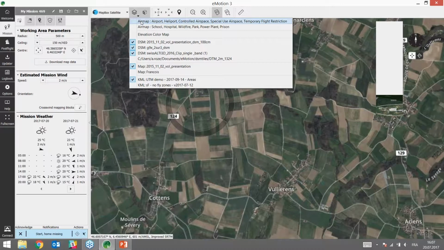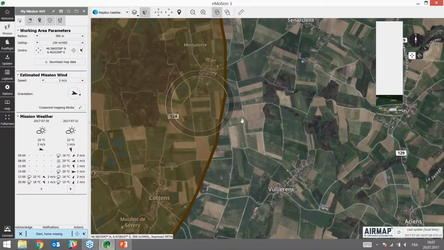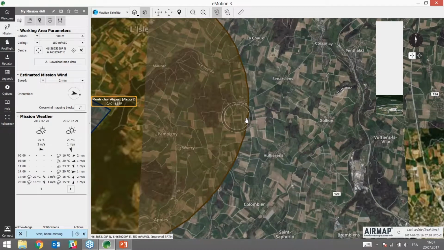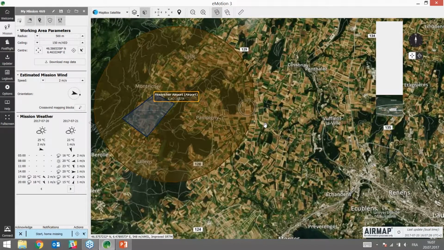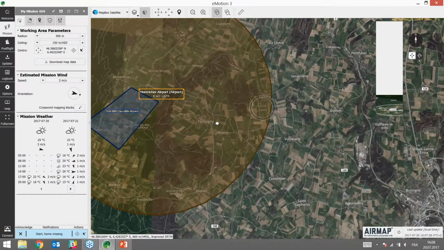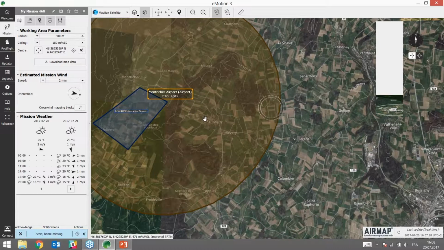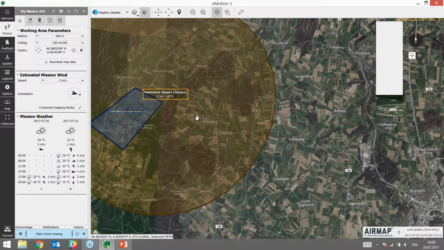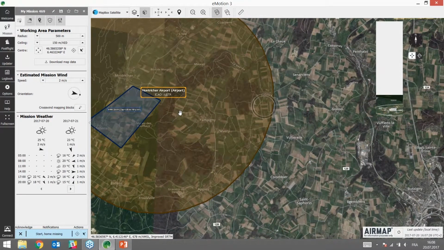So you can see, as I said right before, that we split it in two different layers, one for airports, heliports, control airspace, special use airspace, and temporary flight restrictions, and another one for school, hospital, wildfire, park, power plants, and prisons. So if I activate the first one, you can see, for example, that my working area is right within the 5 kilometers of an airport. Here in Switzerland, the regulation is we have a special regulation within 5 kilometers around airports.